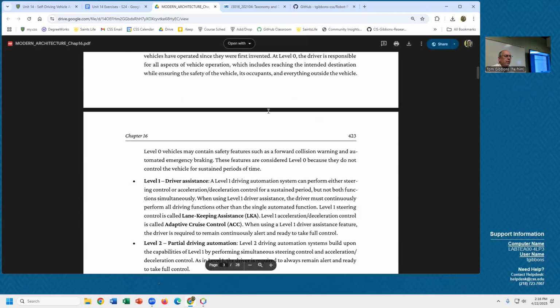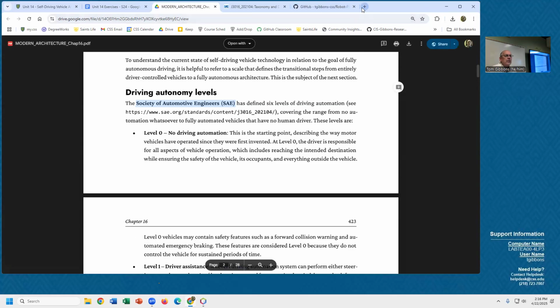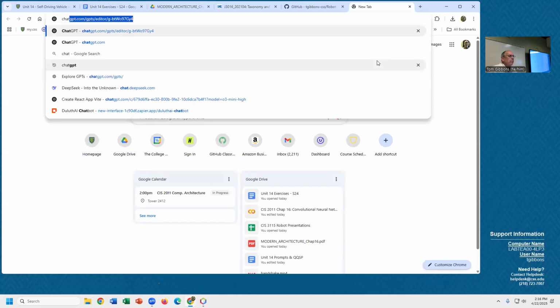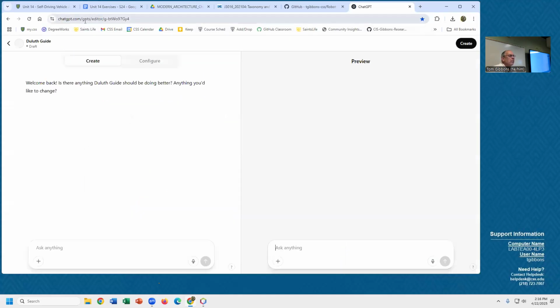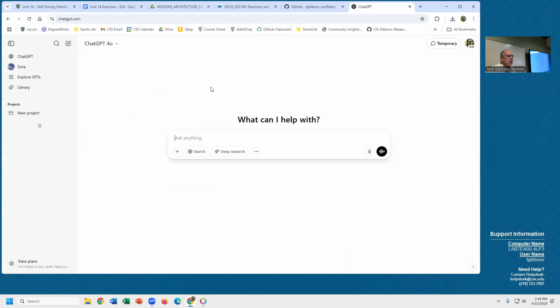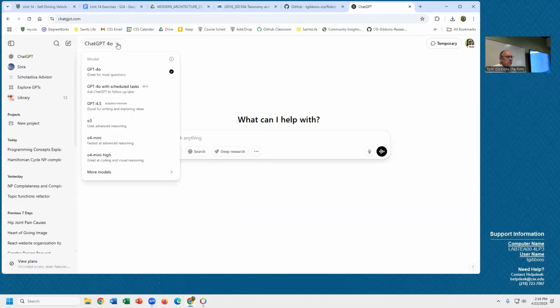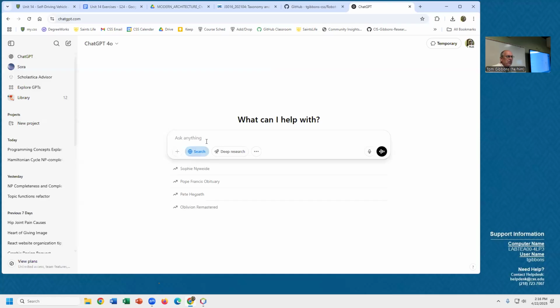So just look, oops, on custom. Yeah, I'm going to turn on search here so it can search the internet. Give me 3 different examples of cars in level 2 of levels.